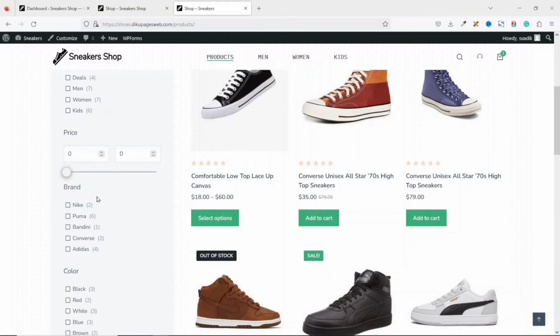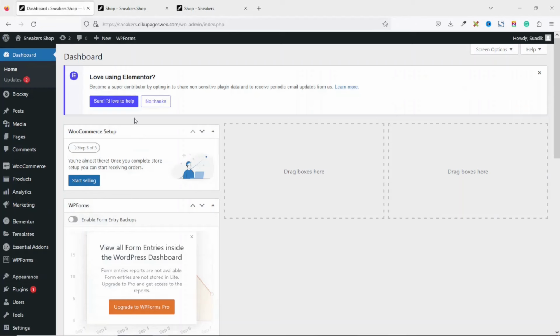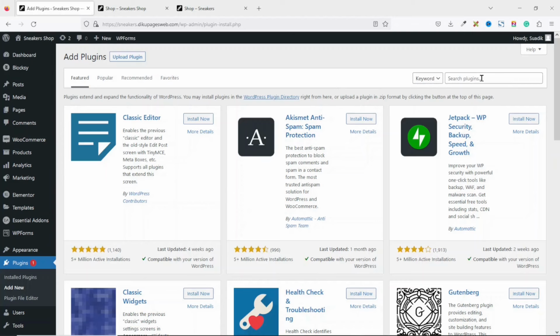To achieve these filters, we are going to install a plugin. To do that, I go to the back end of my website, then I go over to plugins, click on add new. And in the search plugins, I search for filter everything.